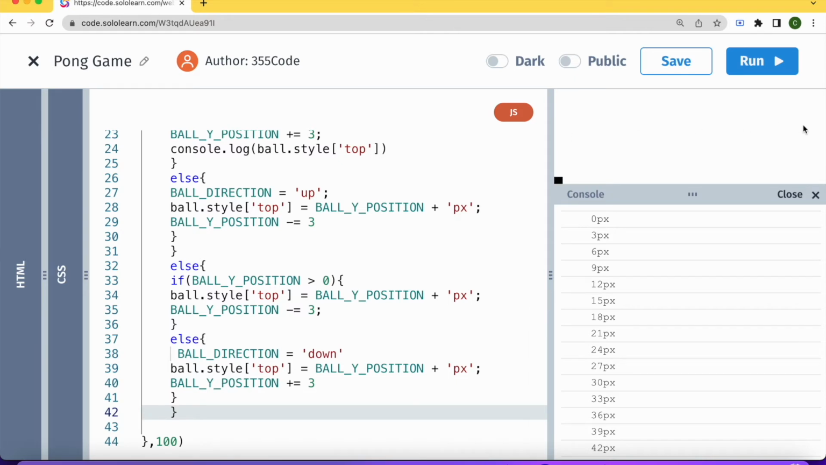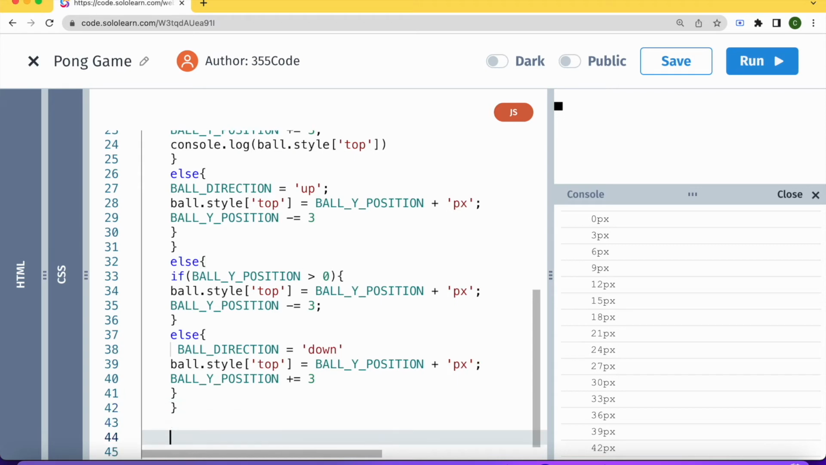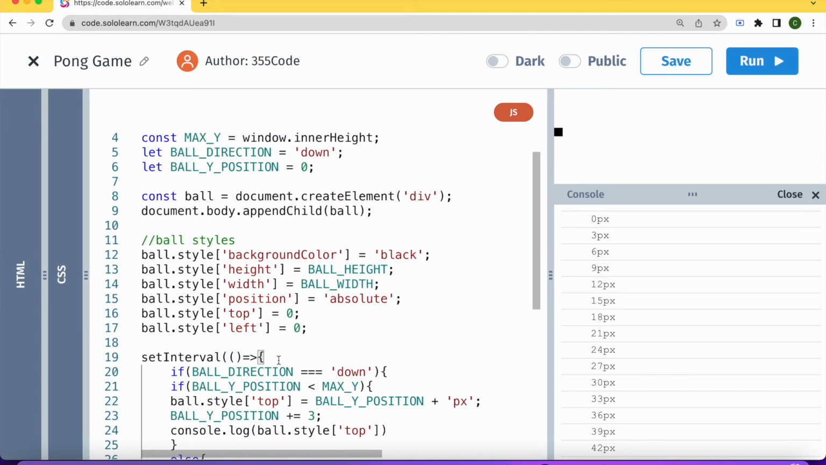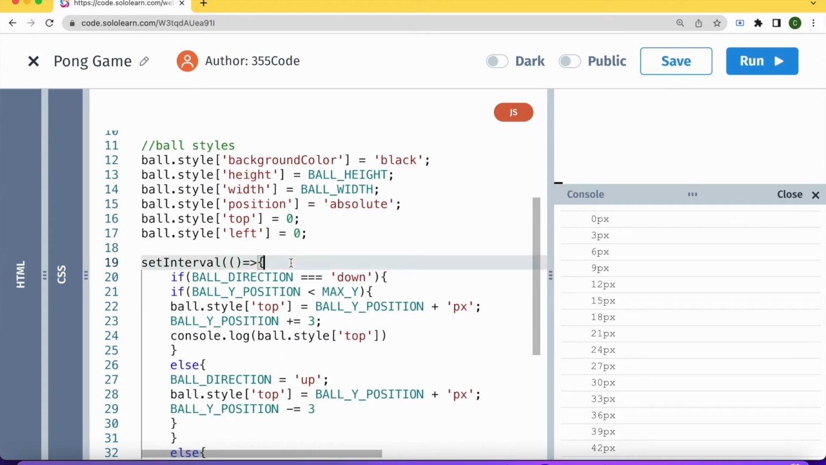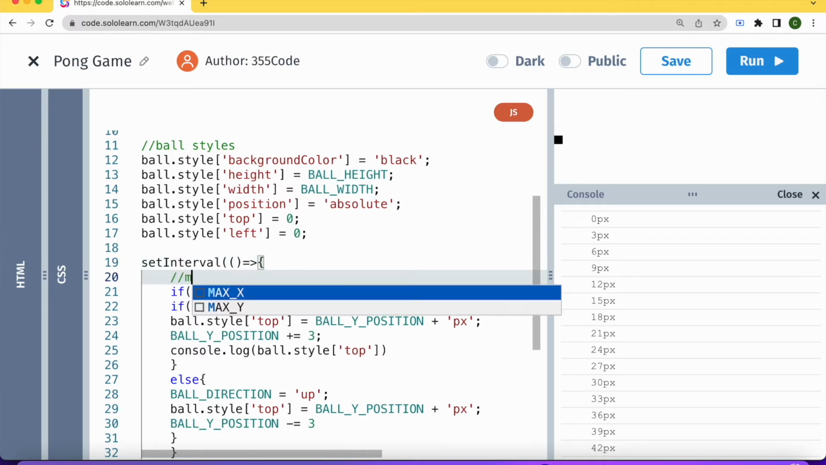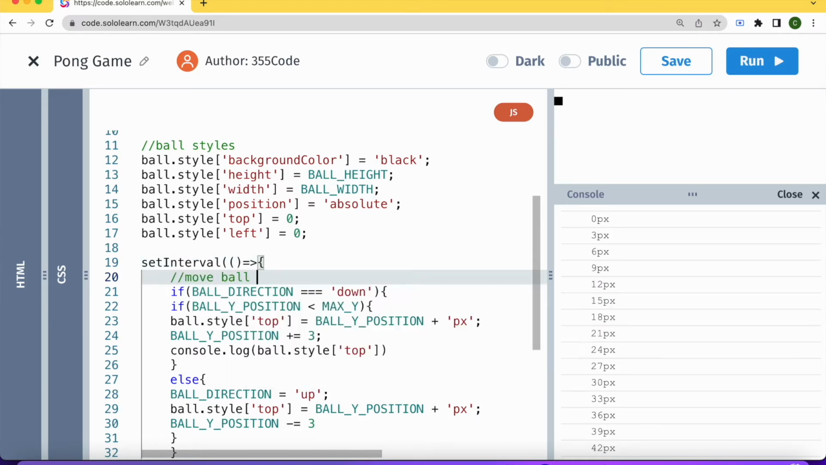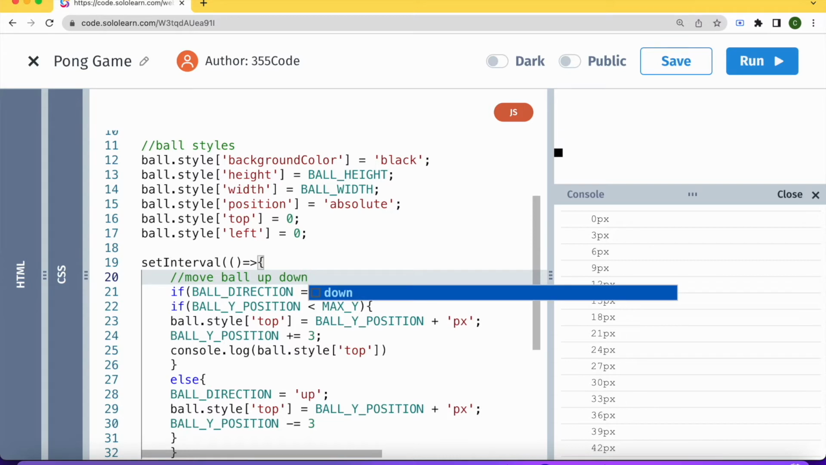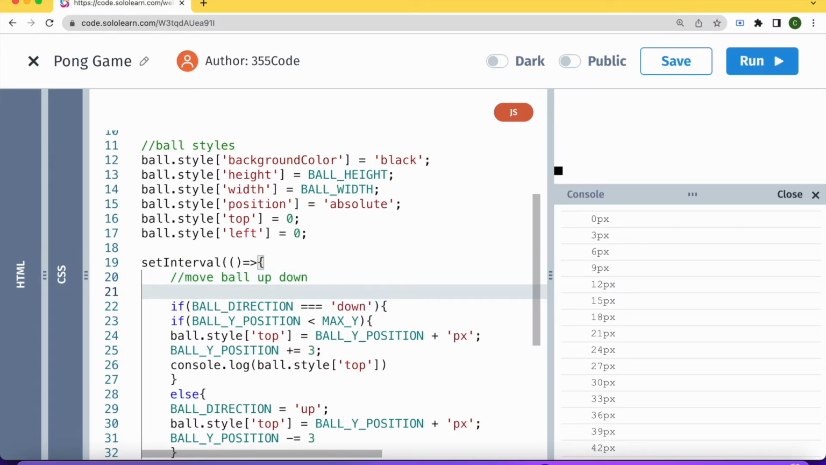So let's move on to the next step, which is basically to get our ball to move on the x-axis, because it's no fun if we just have a ball that goes up and down on the y-axis. That's not a very hard game. So let's add all of this functionality for the x-axis as well. I'm just going to make a comment up here. This is going to be move ball up, down. That's all the code here.